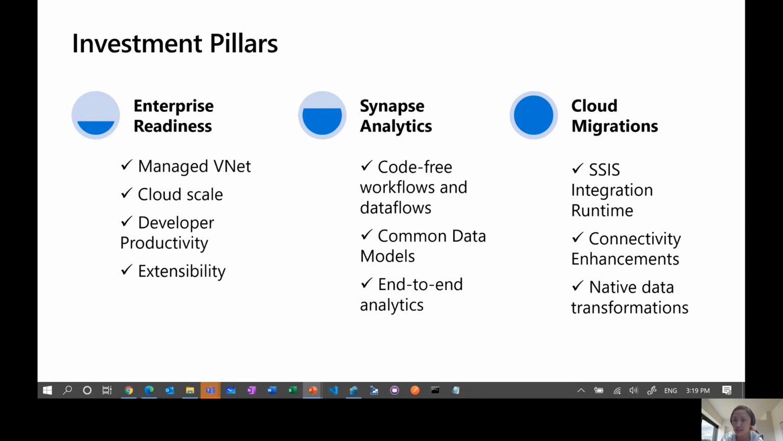We will, of course, continue to enhance our SSIS integration capabilities so that it will become easier than ever to lift and shift your existing SSIS workloads. And we'll continue to enhance our built-in connectivity and built-in data transformation capabilities. All of this combined together will allow you to easily take legacy ETL workloads to Azure and convert them to ADF pipelines.